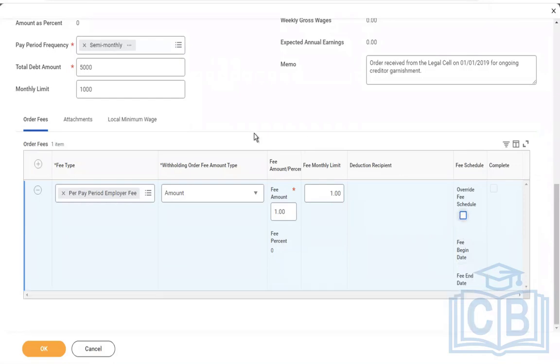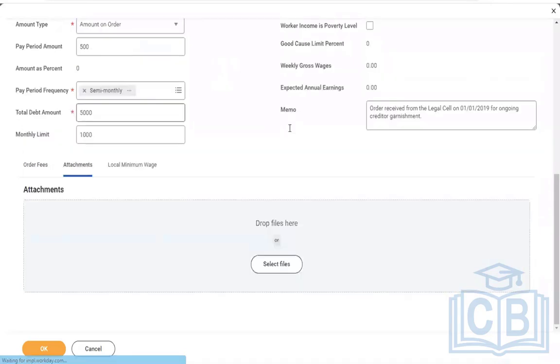Okay. Then attachments. Here the court orders, etc. will be there, right? We'll copy and attach them here. It's a kind of proof and evidence. Just select files. It will ask you to attach the documents, drag or drop, and the files will be attached here.